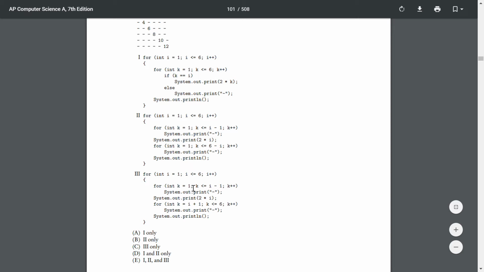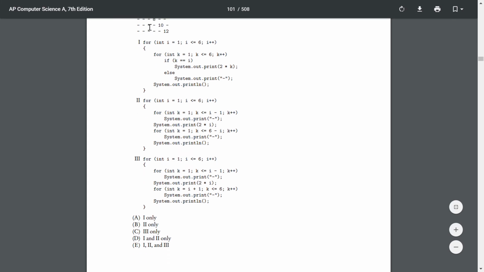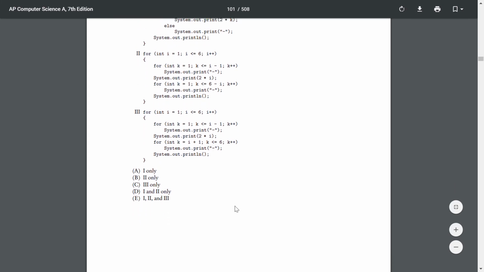And for this one, 3 is very similar to 2. But in this case, it is k less than or equal to I minus 1, and k is less than or equal to 6, and k is equal to I plus 1. If we perform this, it's going to go through the iteration 6 times, and then come here, and it's going to perform it each time for 6 times, and we will get this output. So it is E. All of them are correct.